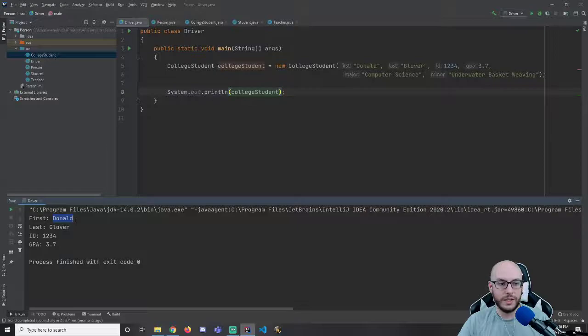Okay, we see our first name of Donald, our last name of Glover, our ID, and our GPA. We don't see our major and minor, even though I'm passing it in to the constructor. So the question is, is there something wrong with the constructor? Let's take a look at the flow of what happens here, because this is super interesting.